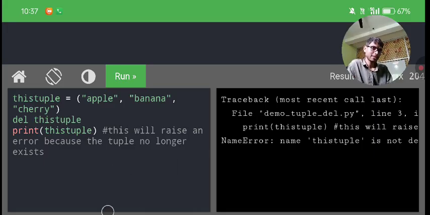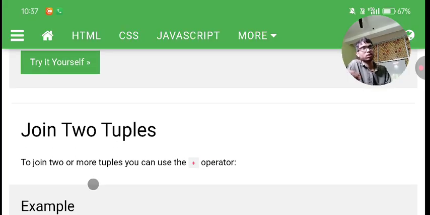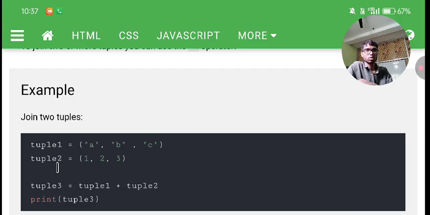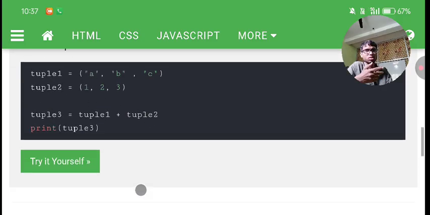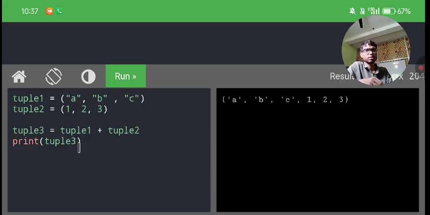Now next we have join two tuples. This is possible. To join two tuples, or more tuples, you can use the plus operator. For example, tuple 1 plus tuple 2. This was very easy. This will be added.